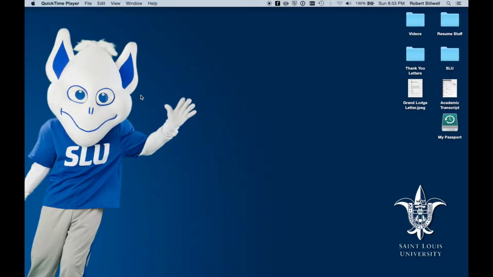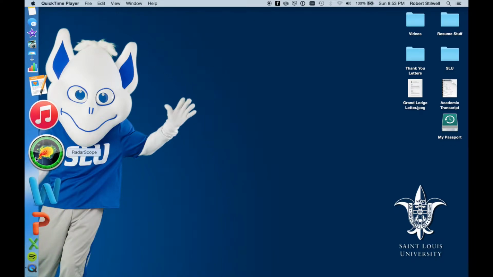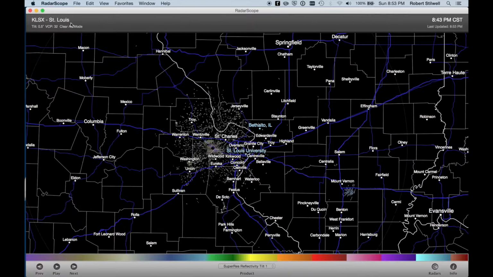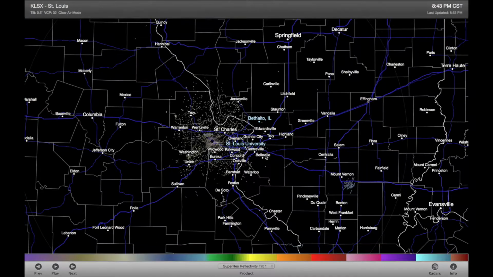Alright everybody, what you see here is my desktop. Yes, of course I have the Billiken out here. So I'm briefly going to show you the programs that I use to produce videos for you guys. So over here in my taskbar you will see RadarScope. So let's scroll over and we'll send that baby full screen.